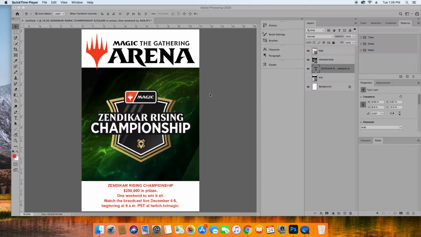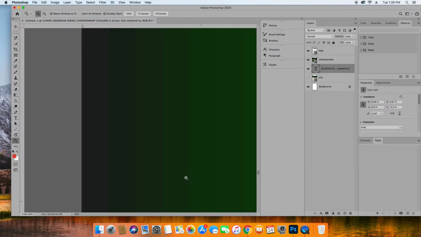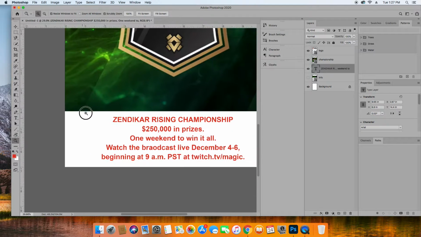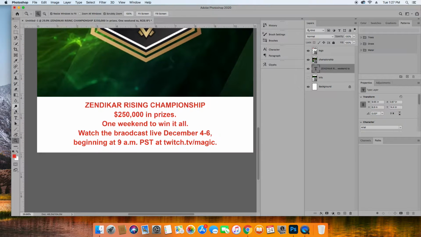Okay, so I'm back for part two, and we stopped right here, and what I want to do is work on the type at the bottom. So let me just zoom into that area. Whoa, I always do that. It gets too big.